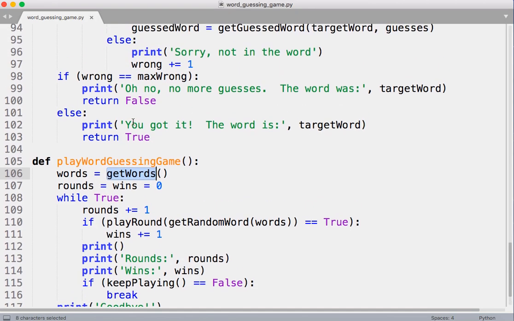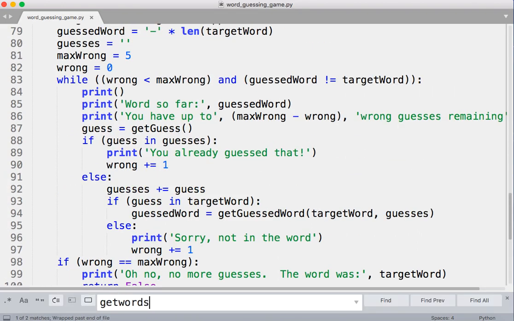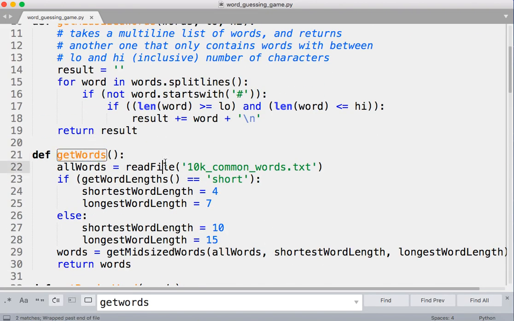First one was get words. Okay, so get words is right here, and it reads in a file of a bunch of words, 10,000 common words, and it then asks the user, do you want to have short or long words? If it's short, they'll have words of length 4 to 7. If it's long, 10 to 15. And it tries to get words of that length out of the word list it read in.